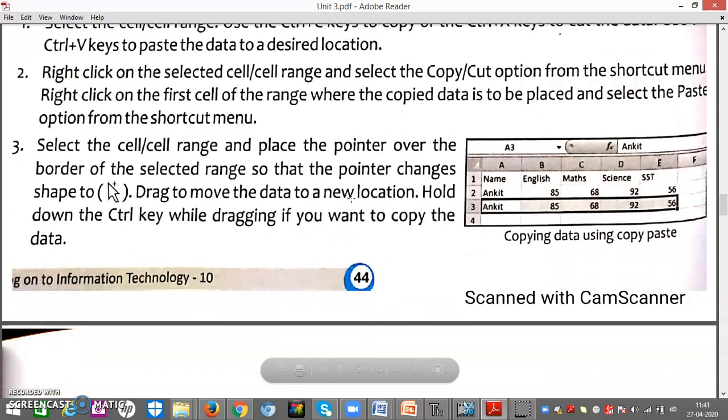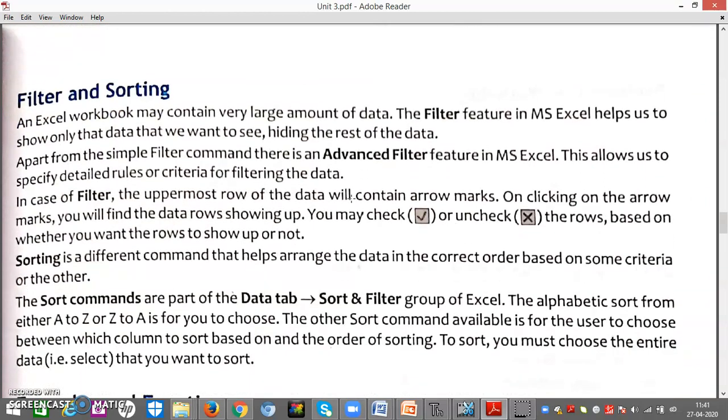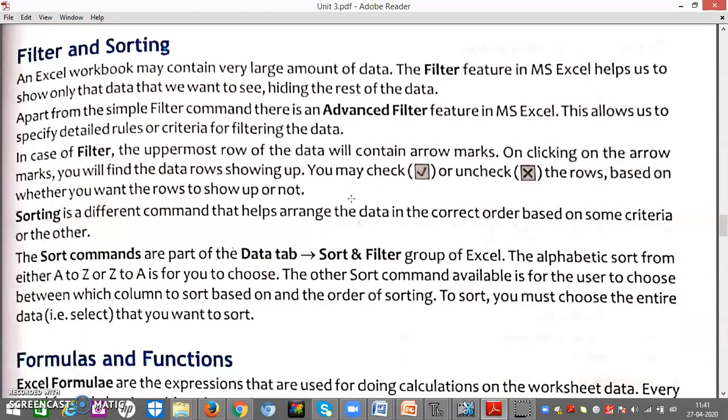Now after this, let me move on to the next topic, filter and sorting. Friends, filter means we have a lot of data, say we have 1000 entries in our Excel sheet and you want to access only a few of them. Now how can you access these few data? That is called filtering. An Excel book may contain a large amount of data. The filter feature in MS Excel helps us to show only the data that we want to see.